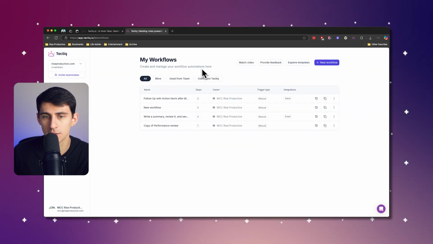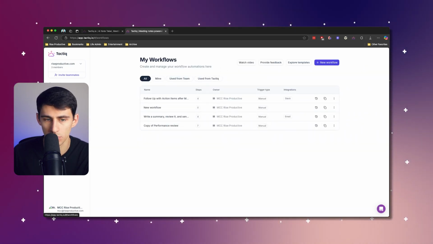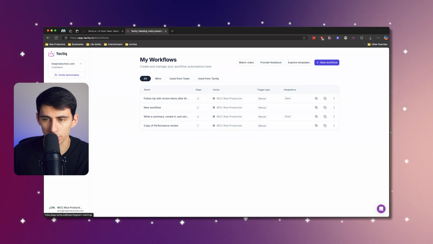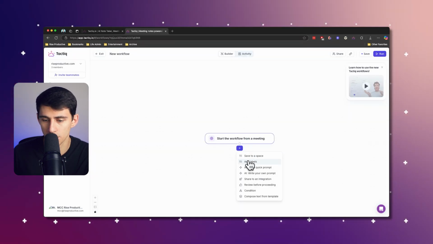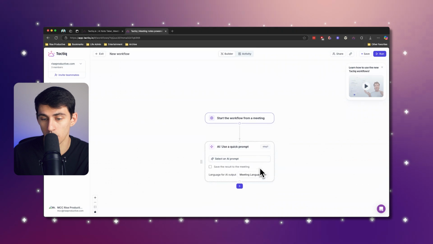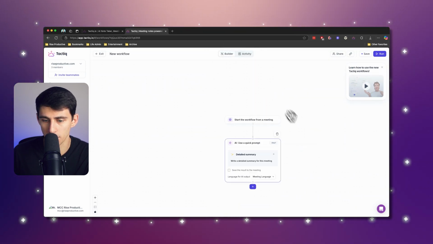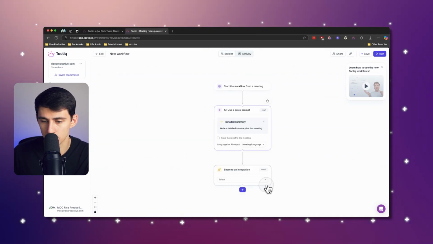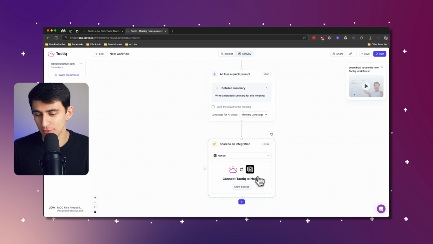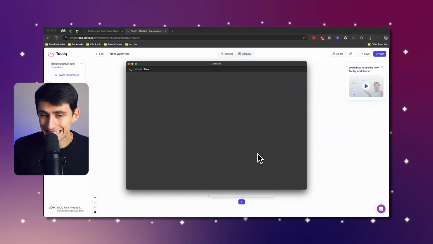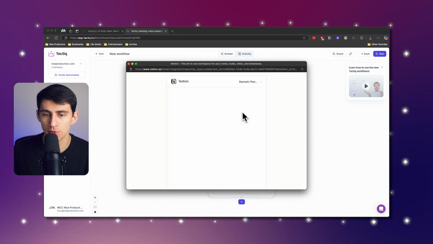Inside of Tactiq, there is a great tool called Workflows. If I go to my Workflows page and hit New Workflow, you'll see that what I can do is I can use a quick AI prompt, like give a detailed summary, and then following that, I can share it to an integration, like Notion. Now you might be saying, whoa, hold up. Is that real? Yes, the answer is it is real. In a very simple process, a detailed summary can be added to your Notion workspace.